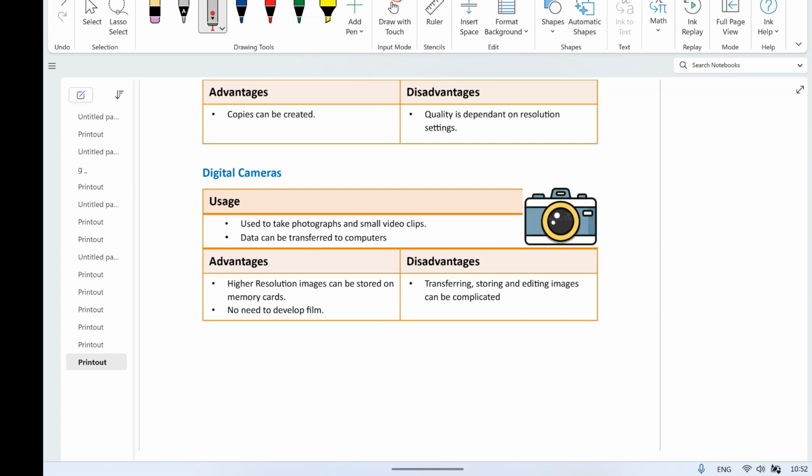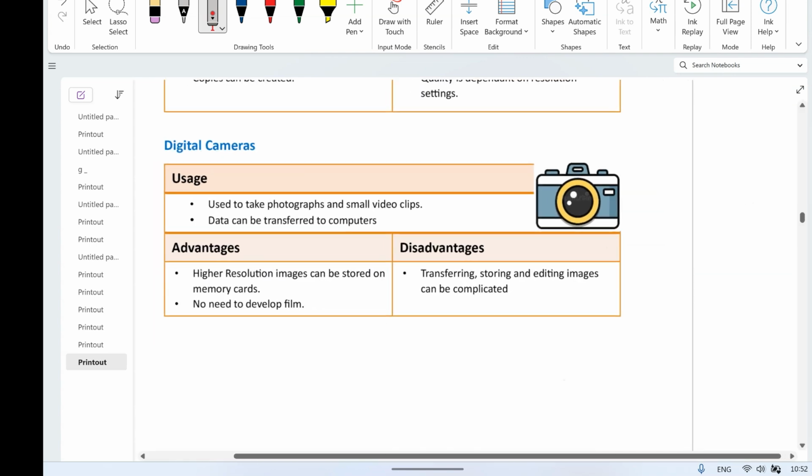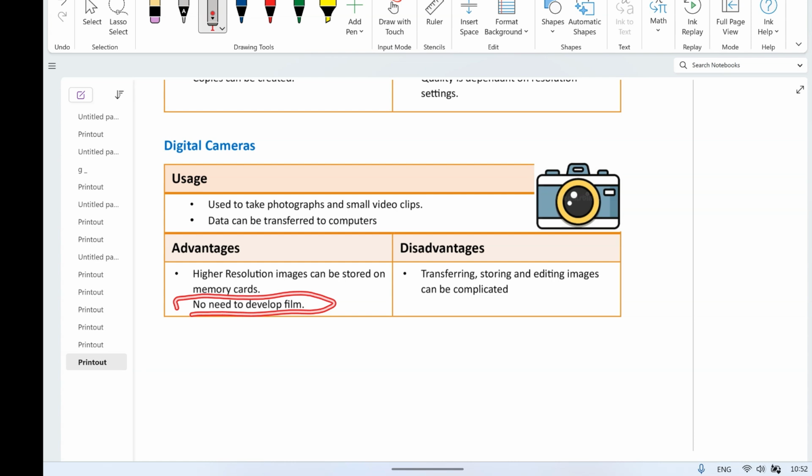Are we good? Advantages. What are the advantages? You can have very high resolution and no need for developing a film like previously back in the days. Now you can see the image immediately, you can store it immediately in a computer, and you can print it out using any inkjet printer.